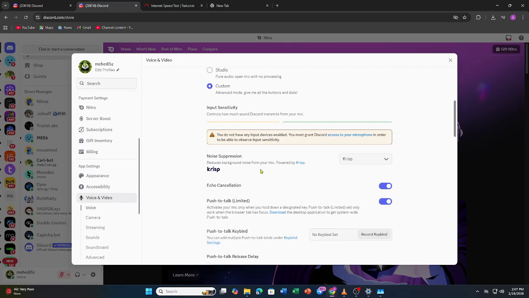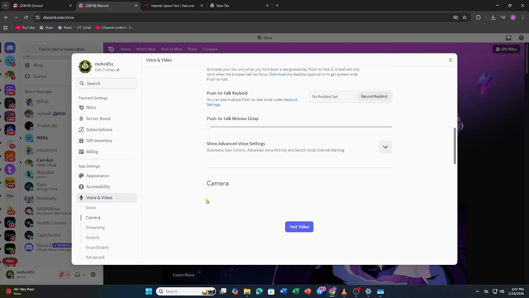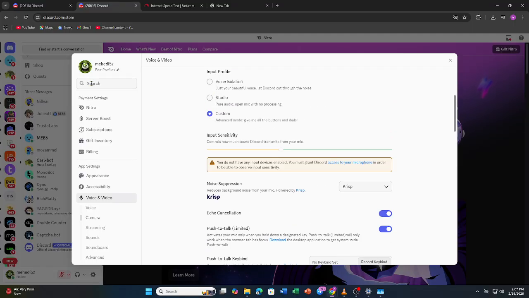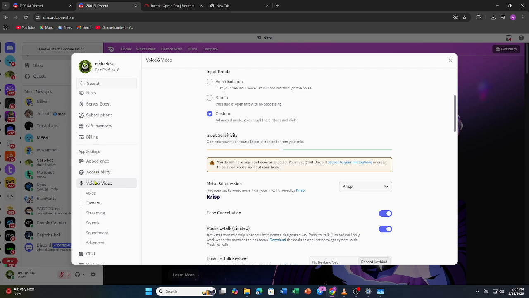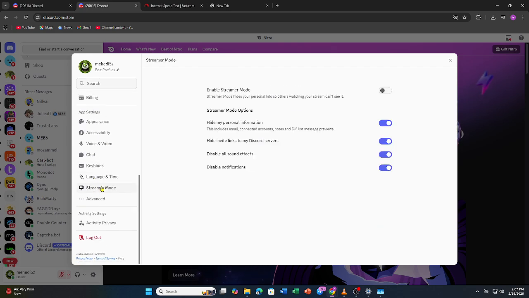Another important step is disabling the in-game overlay. Go to Game Overlay in Discord settings and turn it off. Overlays constantly run in the background and can consume extra system resources.